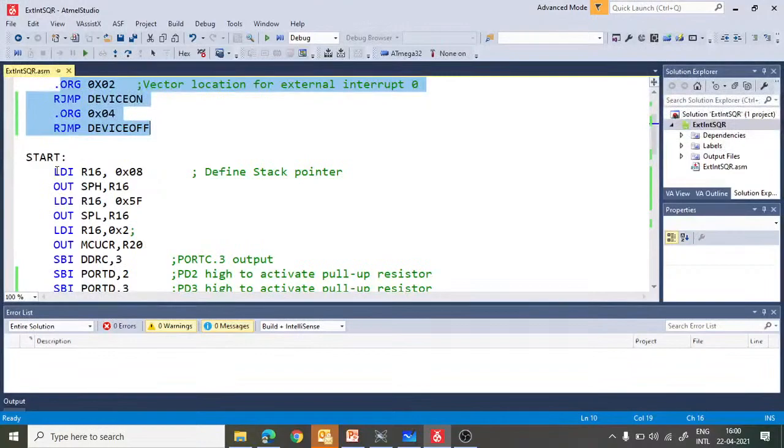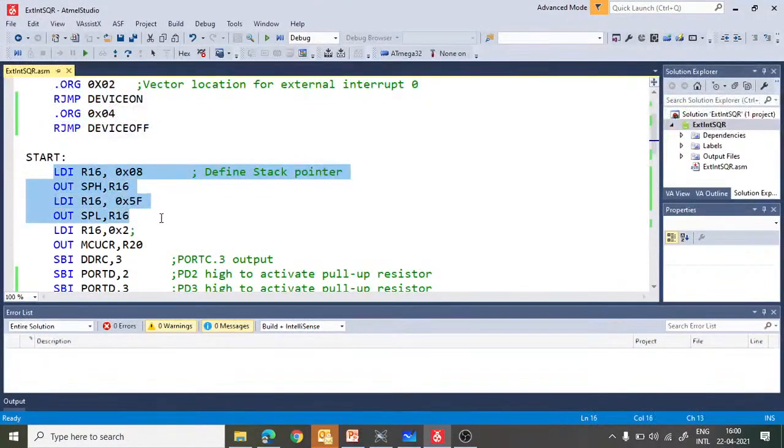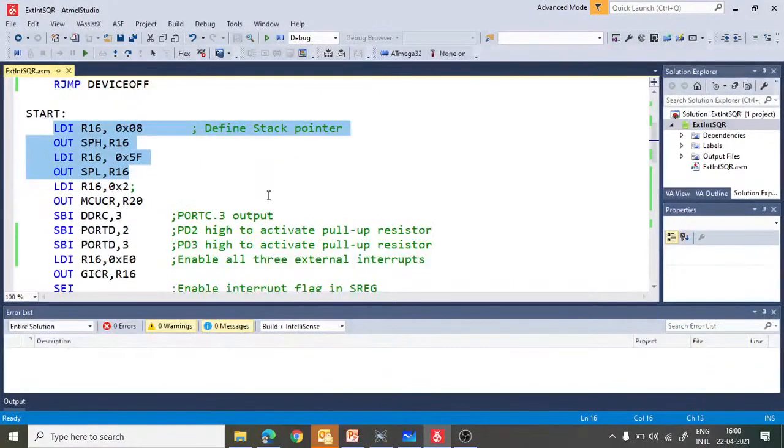Then in start, initially we are defining the stack pointer. Why do we define the stack pointer? As I already gave you the purpose, whenever the interrupt occurs, we have to store the program counter in stack memory. And the stack memory will be pointed to by the stack pointer, and that's why it is very important.